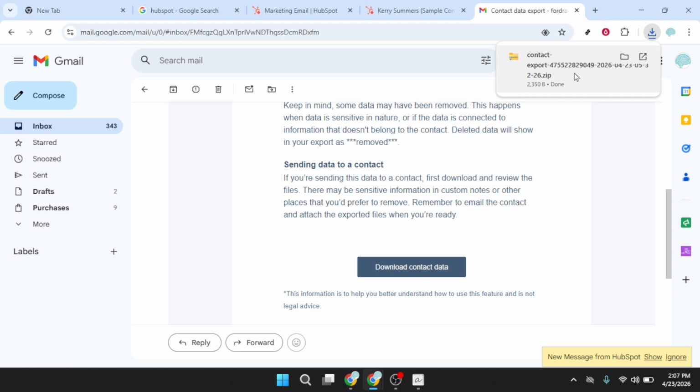menu to export, confirmed the export, then grabbed the download from your email. Simple, fast, and reliable.